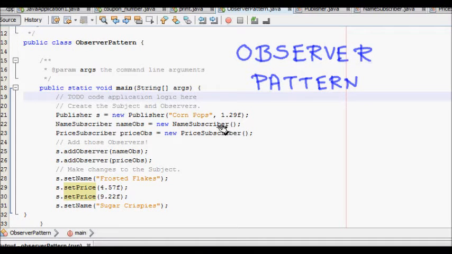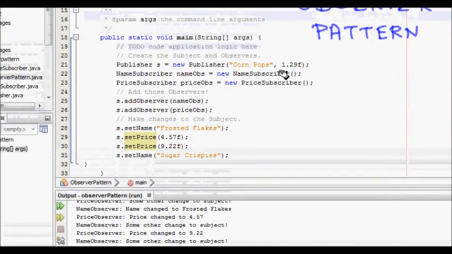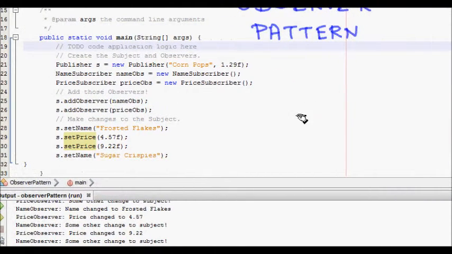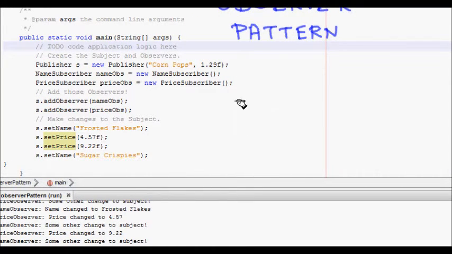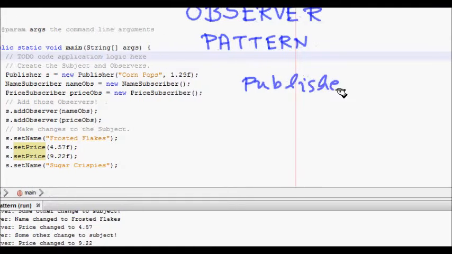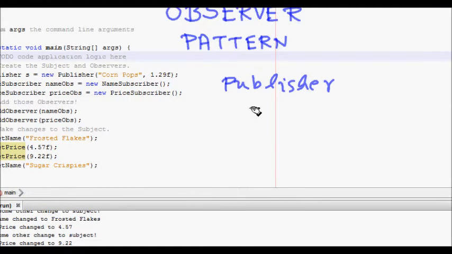In this lecture we are going to learn about a design pattern known as the observer pattern. The observer pattern is a kind of publish and subscribe pattern, a publisher-subscriber method where there is a publisher. That publisher has some data which might change. It has some state, some information, which keeps on changing.